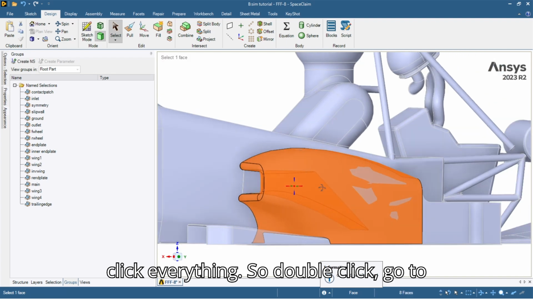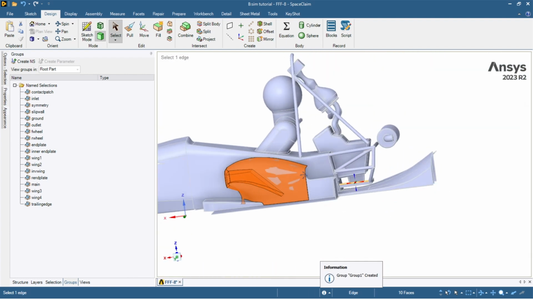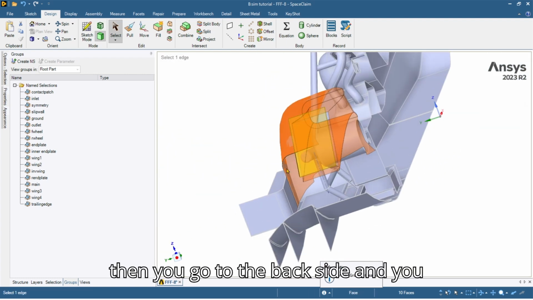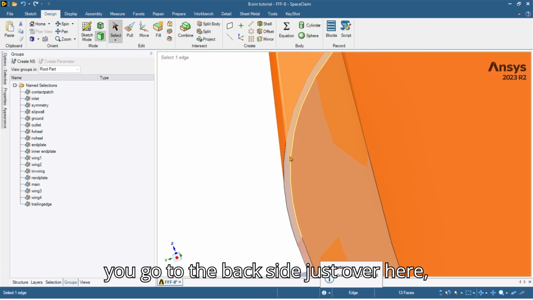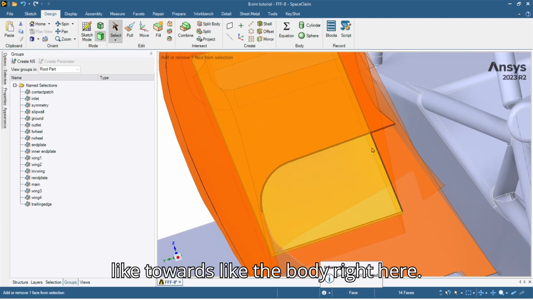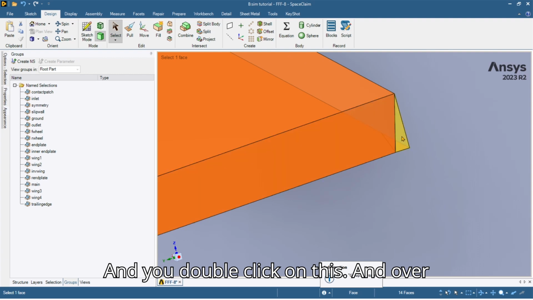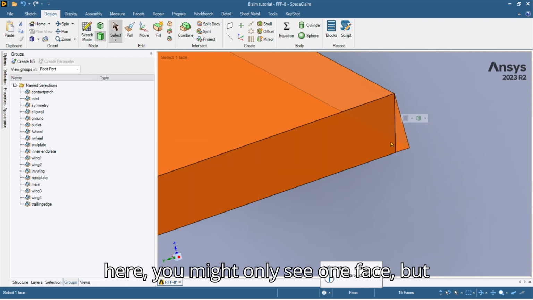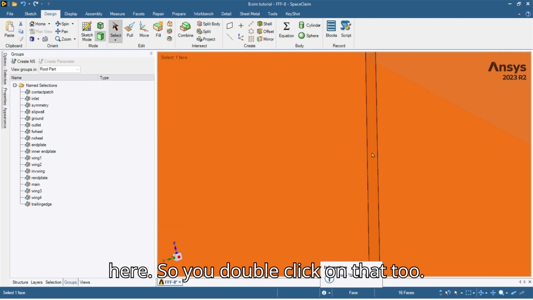So double click, go to the front side, double click on this, double click on this, then you go to the back side and you double click on this inside face of the Sidepod. You double click on this, and you go to the back side, this over here, double click on this, and then you go towards the body right here, and you double click on this. And over here, you might only see one face, but there's actually 2. If you zoom in really closely, you'll see another face here. So you double click on that too.